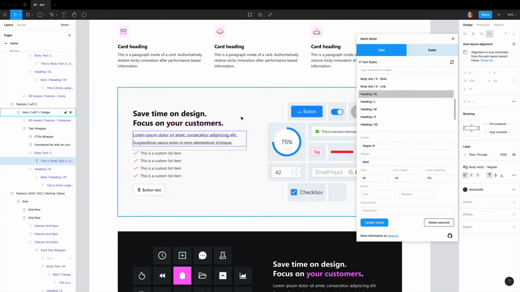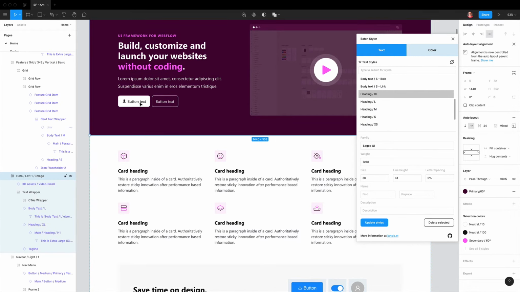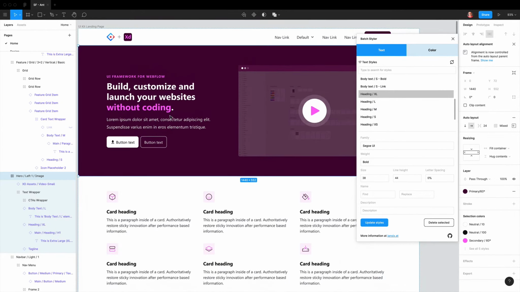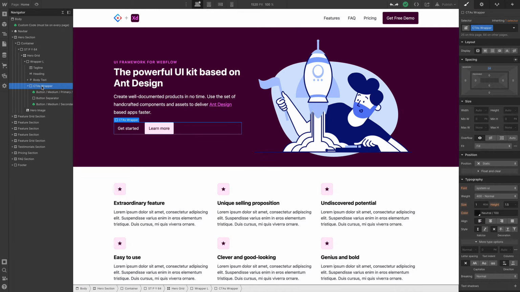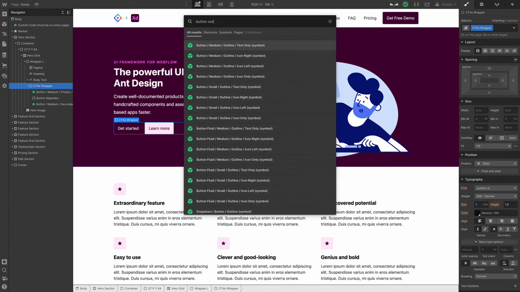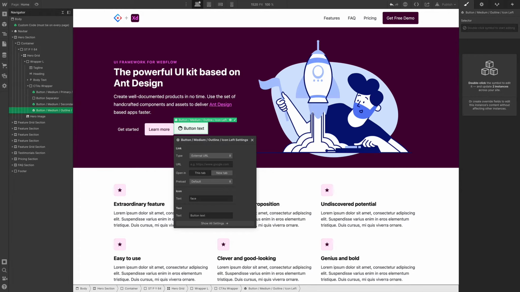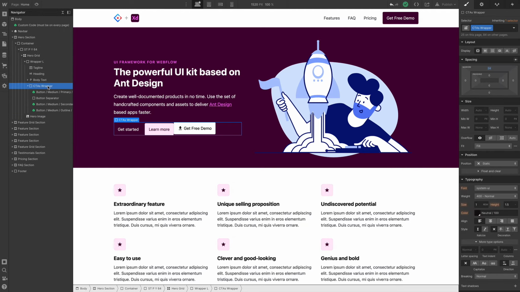And for the buttons, let's check our buttons. We have button with an icon here. This is button ghost. So we need to make sure that we have the proper types of the buttons here. So let's select CTA's wrapper. Let's search for button outline with an icon. And the icon needs to be to the left, so the second one. Now let's change the icon, and you just do it by typing the name of this icon from Material Design Library. And now let's change the text to get free demo. And our button is, I think, almost ready.